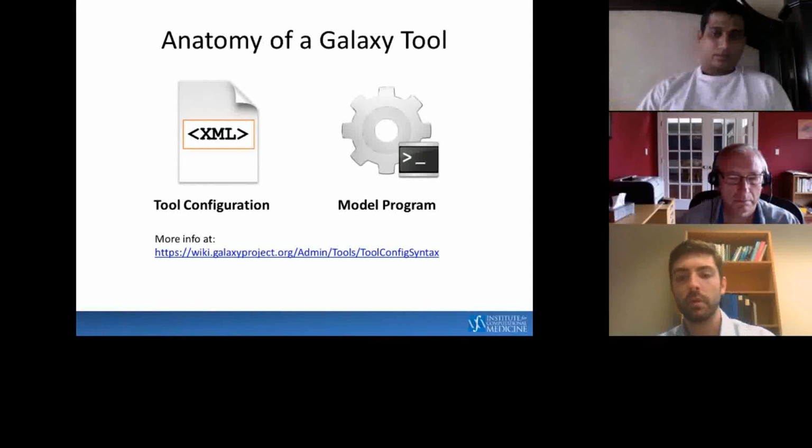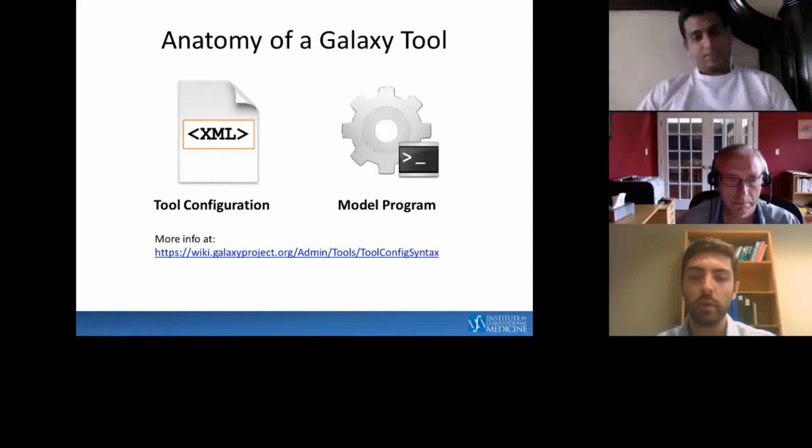What you basically need, one component, is the model program, which should be something that you can run from the command line. It could be compiled C++ code, it could be Java, it could be Python, it could be a MATLAB script. Basically something where you can go into the command line and run the model, then you should be able to invoke it using Galaxy.